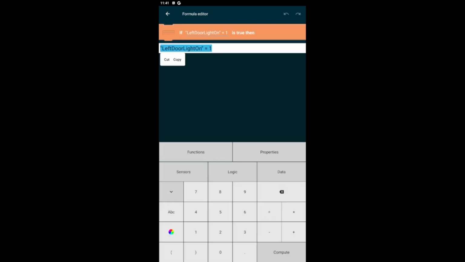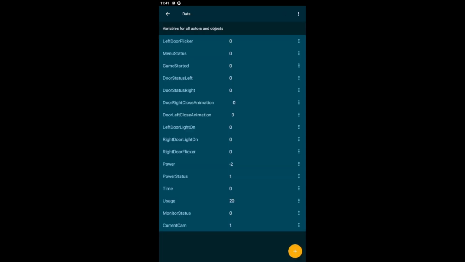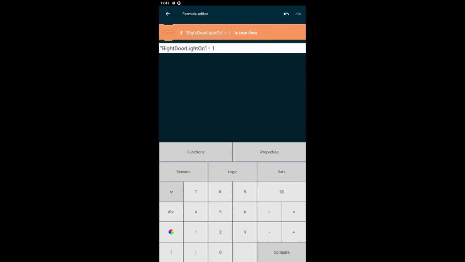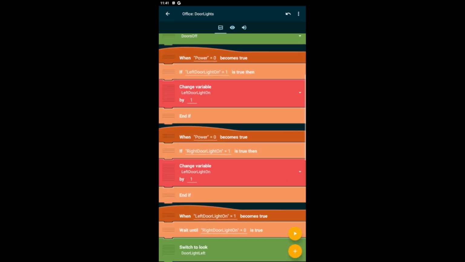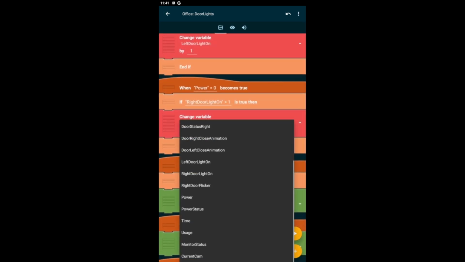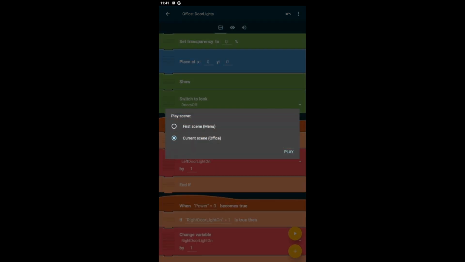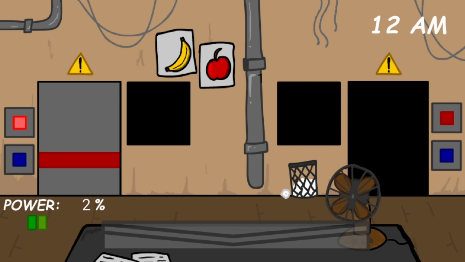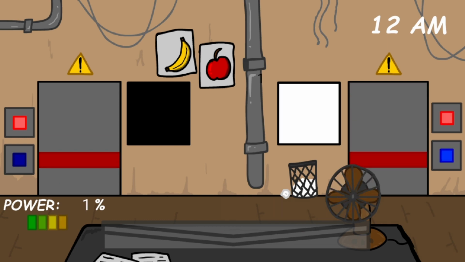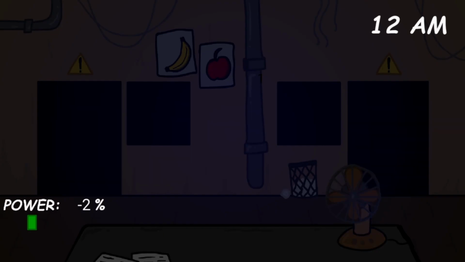Then we're gonna do it for right. Right light on equals 1, change right door light on by 1. So now, if the lights are on, we'll turn them back off.